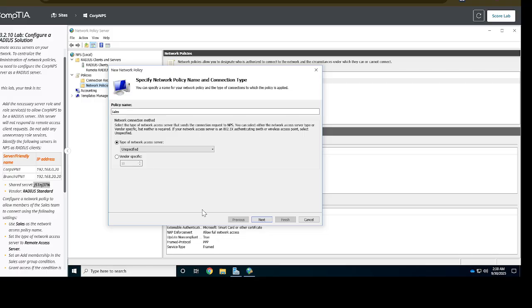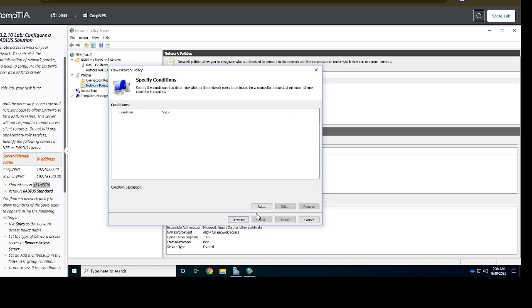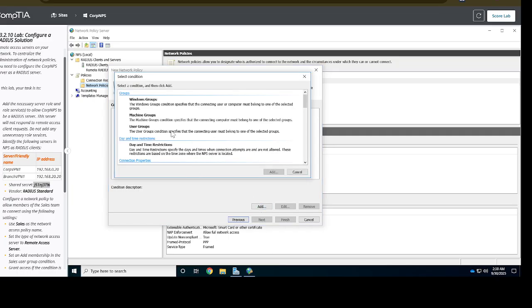So using the type of network access drop down list, we need to select the remote access server VPN dial-up. Then we need to select next. Then once you have selected next, we need to add a group and membership as a condition. So add group and membership as a condition.